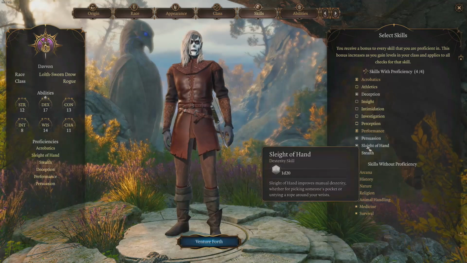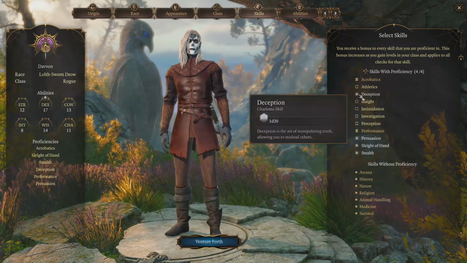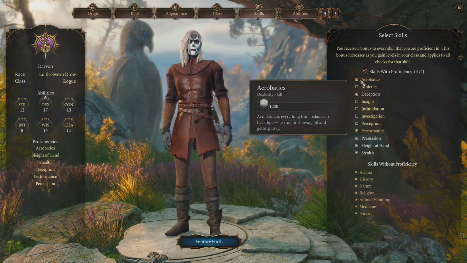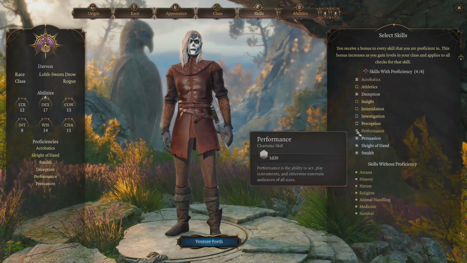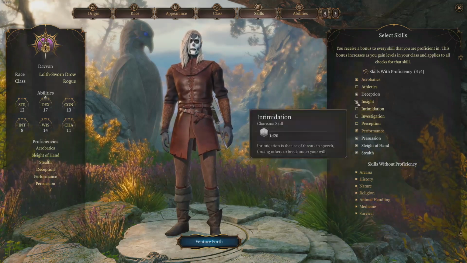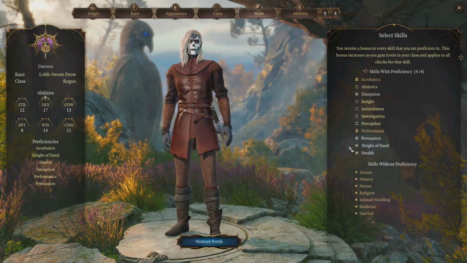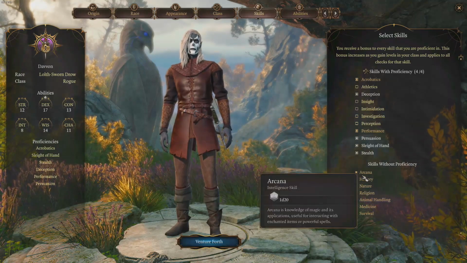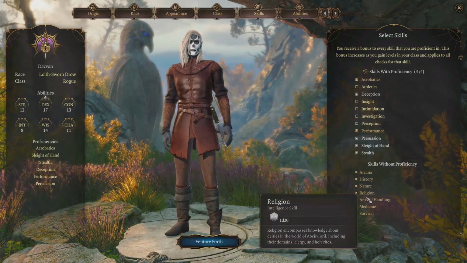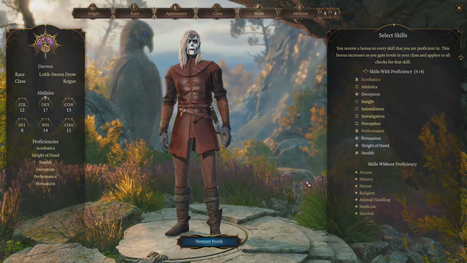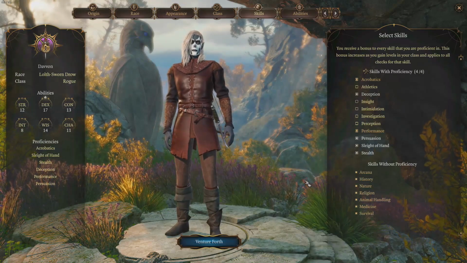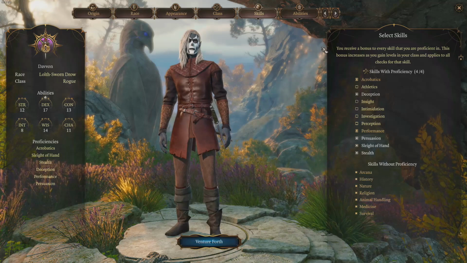I have stealth, sleight of hand, which makes sense. Persuasion makes sense. Deception makes sense. Because of our background, we have it also in acrobatics and performance. Aside from maybe athletics, that might be the best selection. Skills without proficiency: arcana, nature, history, religion, animal handling, medicine, and survival. Those are just skills we cannot get proficiency in at this time.